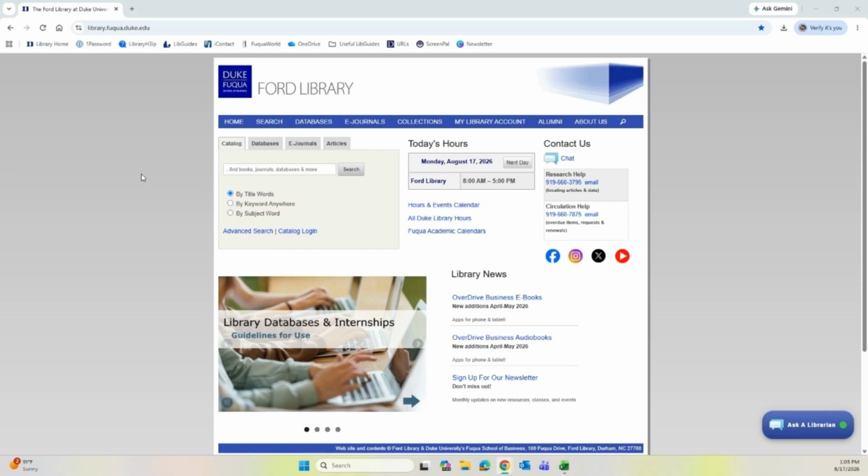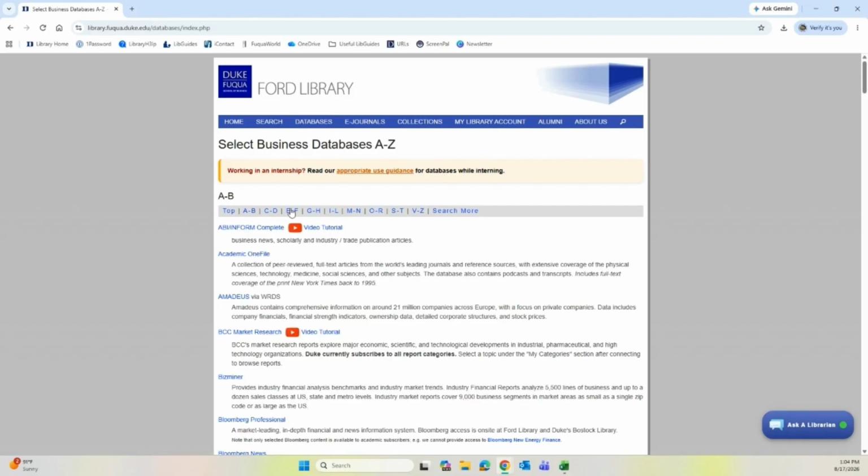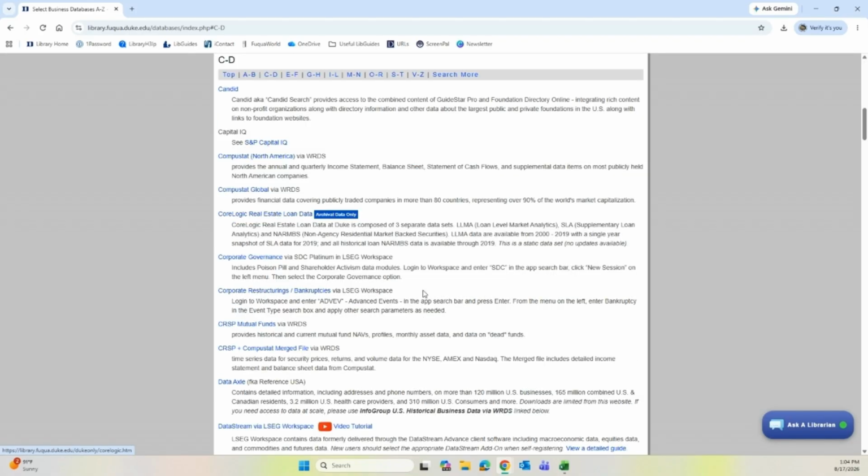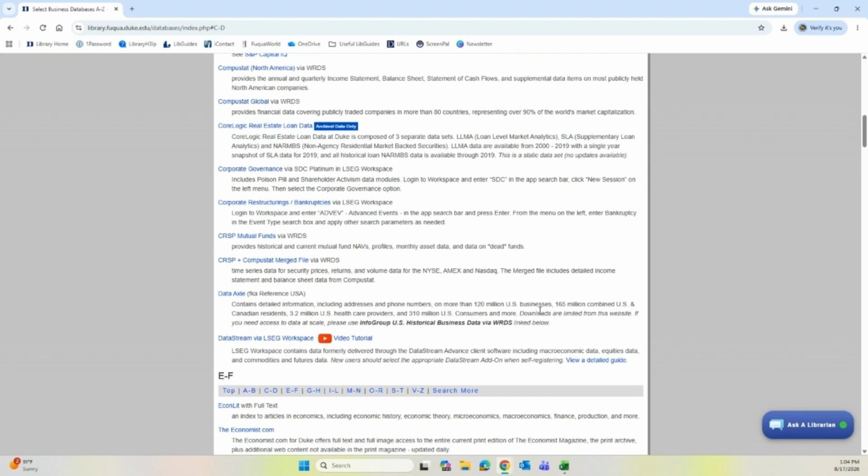Today we're going to search for company information by location using an online resource called DataAxle. To access this resource, we're going to start on Ford Library's homepage, find databases, and go to the A to Z list. Now we can skip straight down to the DataAxle entry.